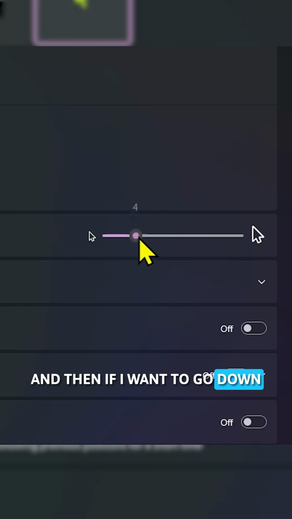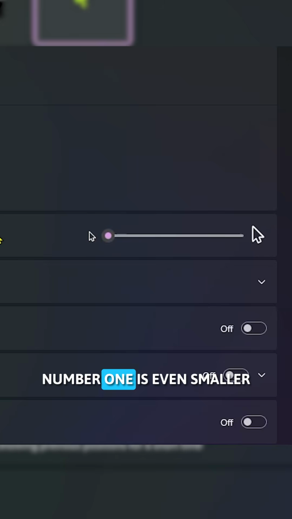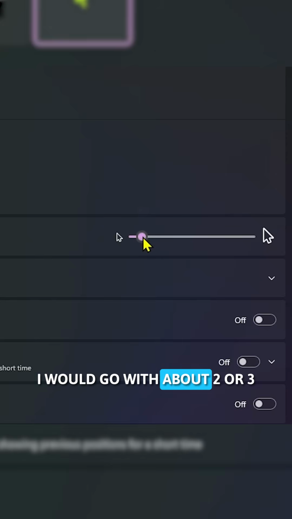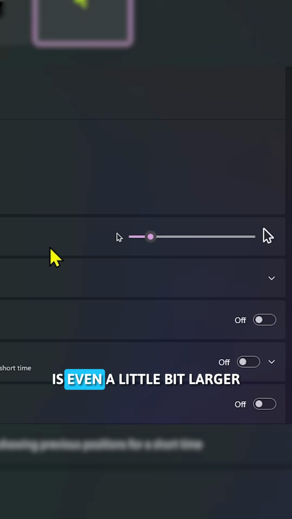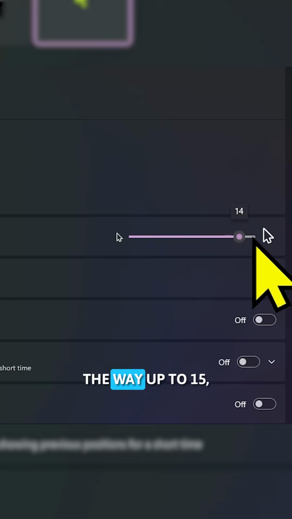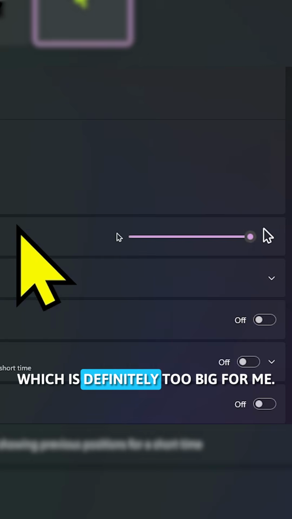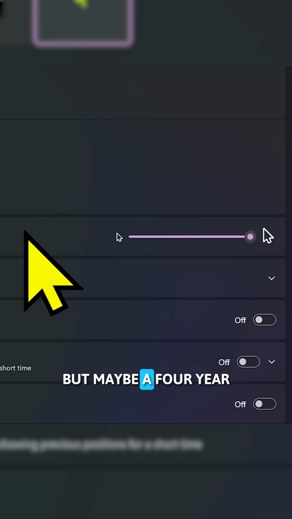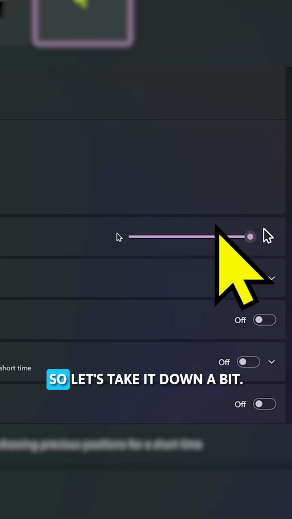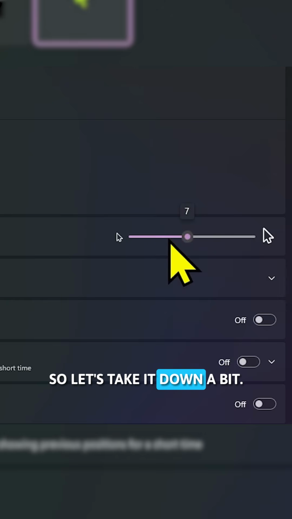And then if I want to go down all the way, you'll see number 1 is even smaller than the standard size. So if you want it standard, I would go with about 2, or 3 is even a little bit larger than standard, 4, and you can go all the way up to 15, which is definitely too big for me, but maybe a 4-year-old using the computer for the first time would find this fun to use. So let's take it down a bit.